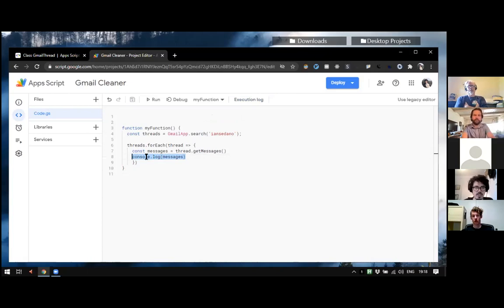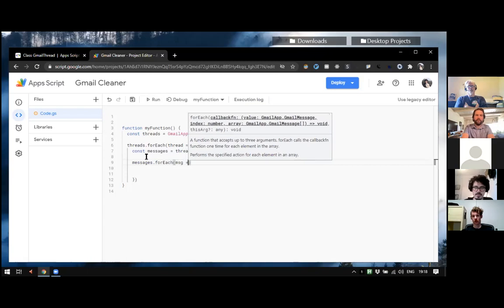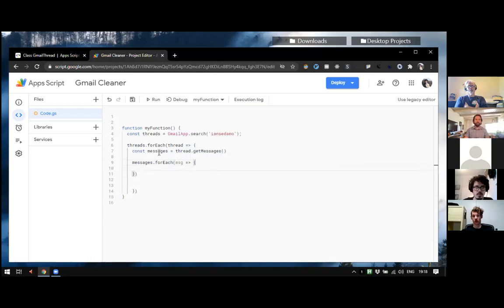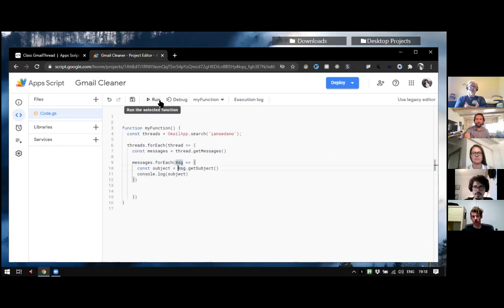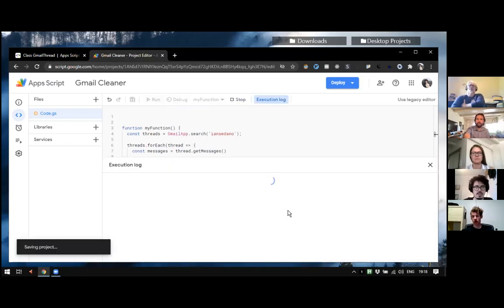Now for each message, we want to do something similar to what we did with the threads. So we're going to go messages.forEach message, subject equals message.getSubject. This is another method that we can call on the individual message to get the subject. And then we're going to console.log the subject. How am I doing on time? Okay, we're good. So now this should give a bit more of a meaningful output.